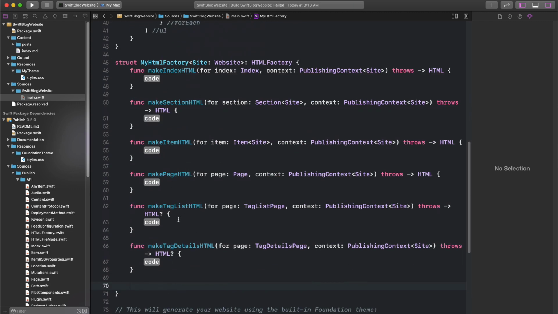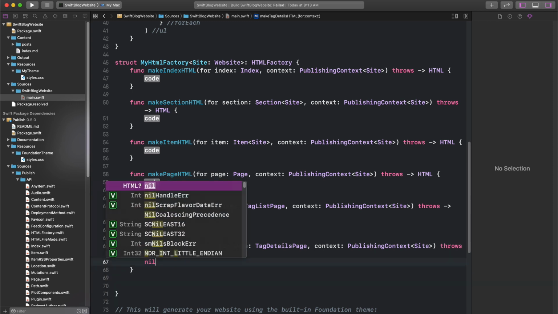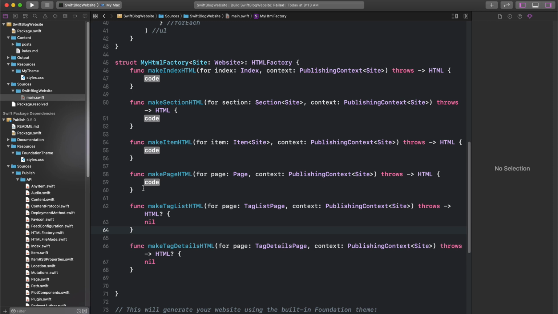and it will get the auto-populated required methods in there. Like I said, we won't be using tags, so let's go ahead and nil these out. We also won't be making any special individual page. So what I'll do is I'll actually call the make index HTML function just so that whenever we get some type of weird page, if somebody tries to go to a specific page for whatever reason, it simply sends them back to the home page.